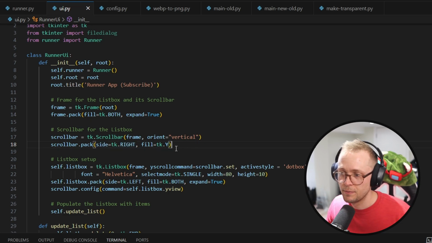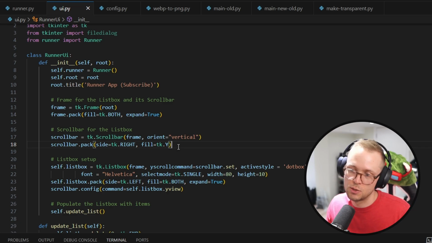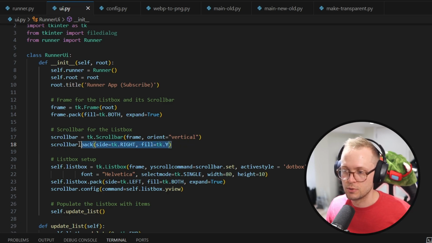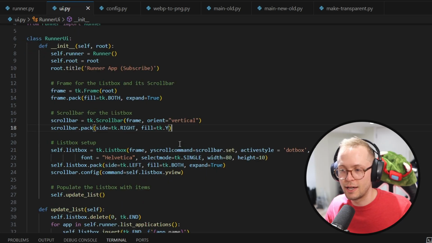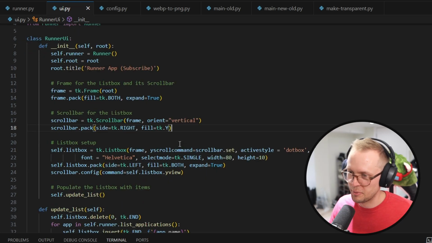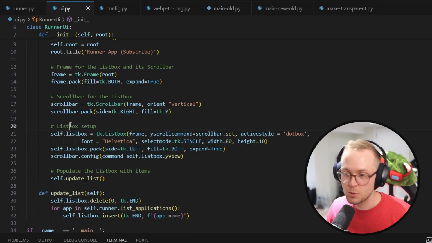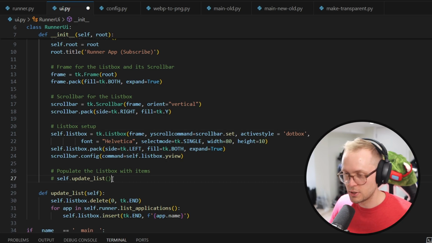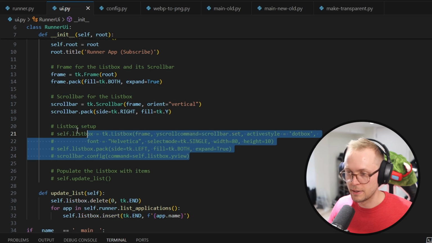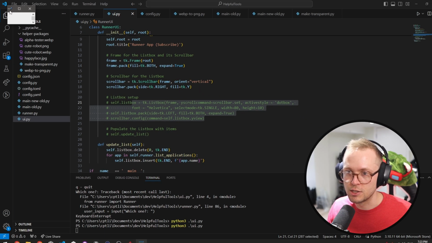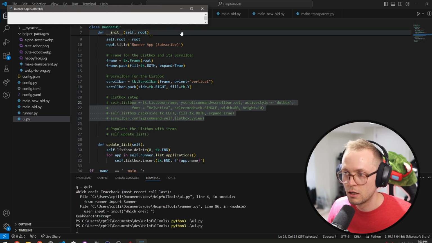To be honest, you can play around with these, but this is what I've found worked best. So I'm not going to go too deep on the pack stuff because I'm not a full expert on it, but it's worked for me. All right, next we're going to do a list box. So actually, before we do this list box, let's comment this out and run this and see what we have. So it's really small. I don't even know if I can make this any bigger.